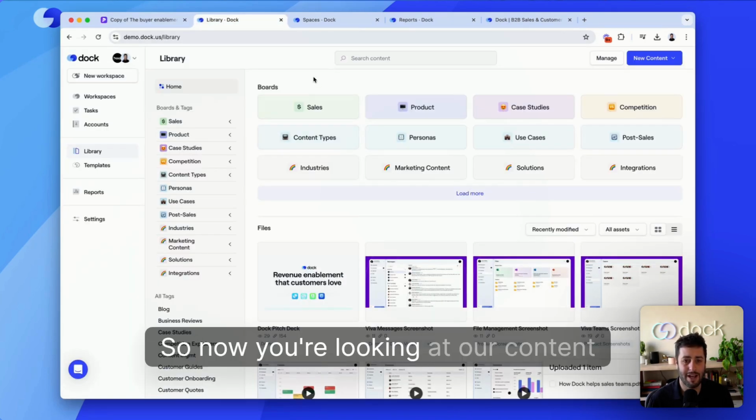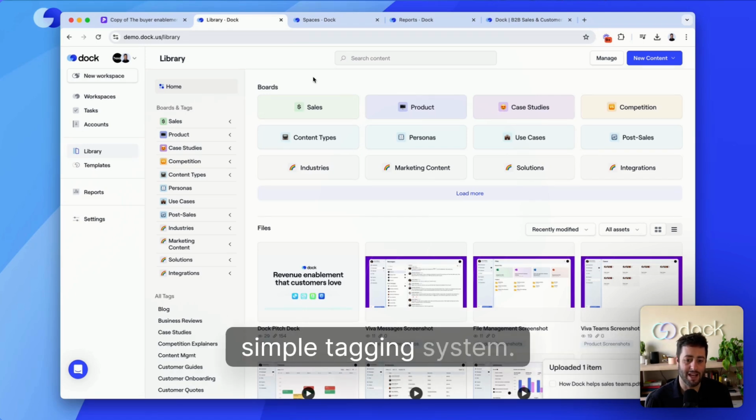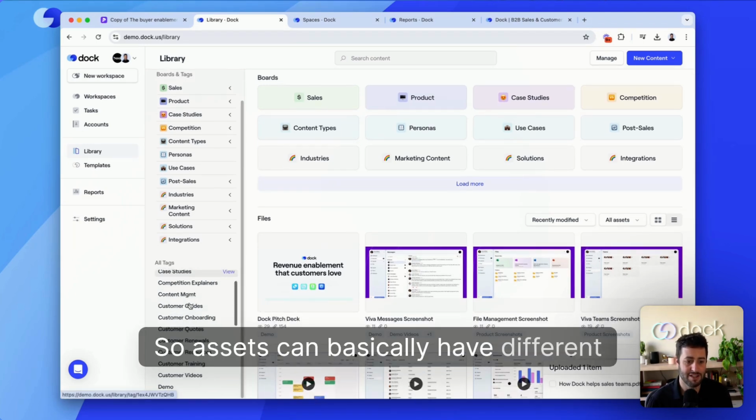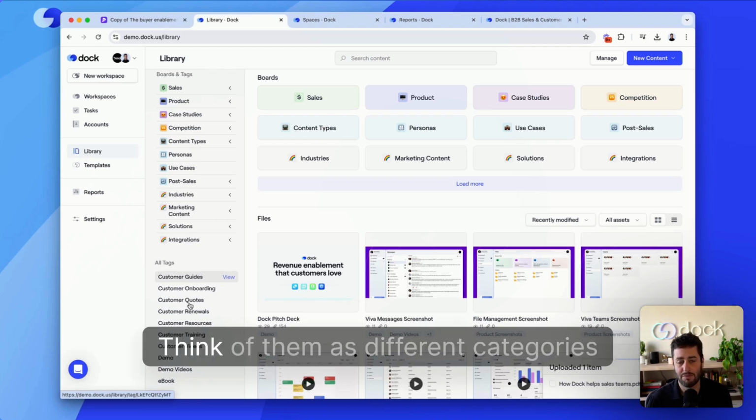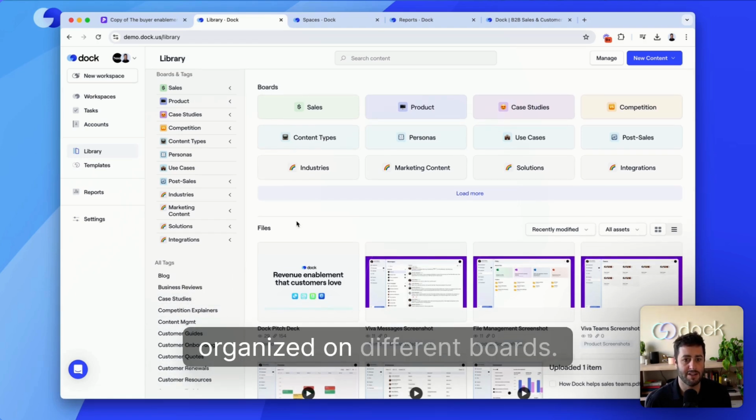So now you're looking at our content library. The library is structured so we have a simple tagging system. So assets can basically have different tags that you tag them with. Think of them as different categories. And then tags can be curated and organized on different boards, right?